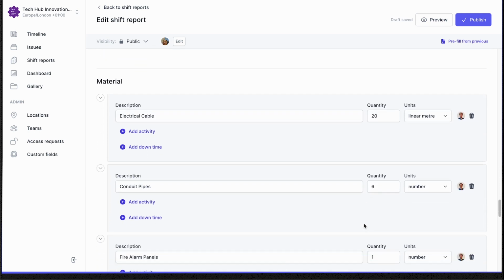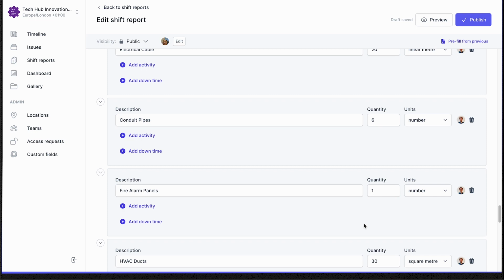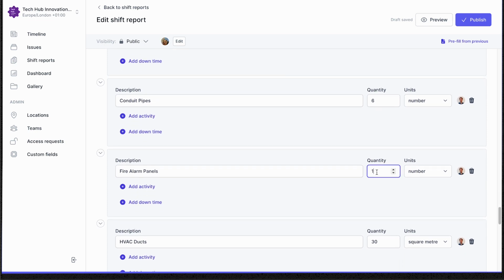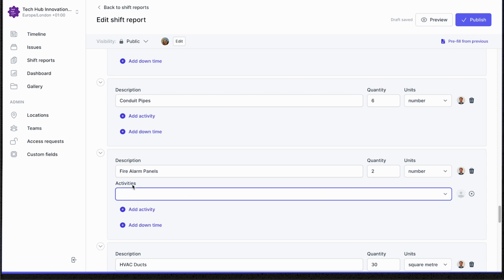Then on the material section, you can see all the material that we're consuming. So we could capture fire alarm panels by number. We've said that we've consumed two today, whereas it was one yesterday. We've just updated the quantity. We might be doing continuous activities. And you've seen that the material can also be allocated to these activities, to these progress items.